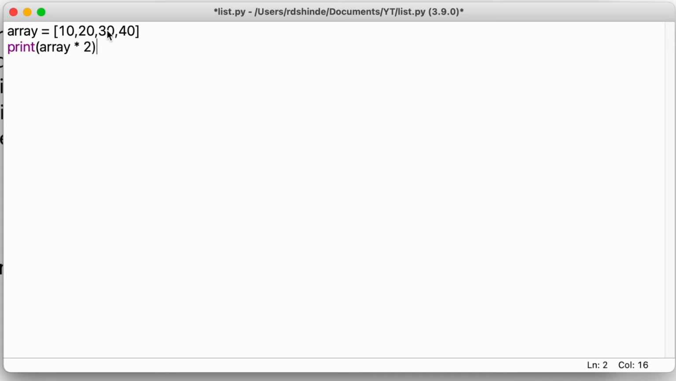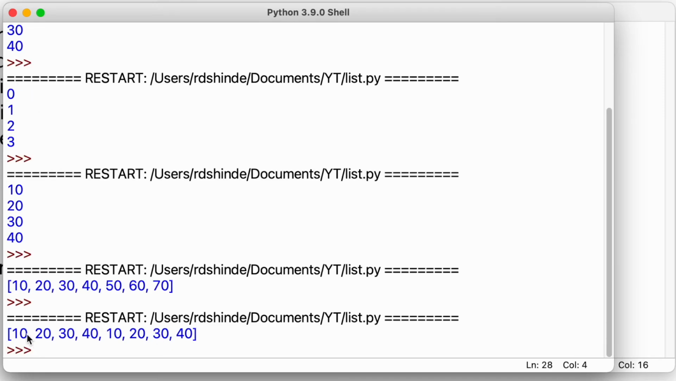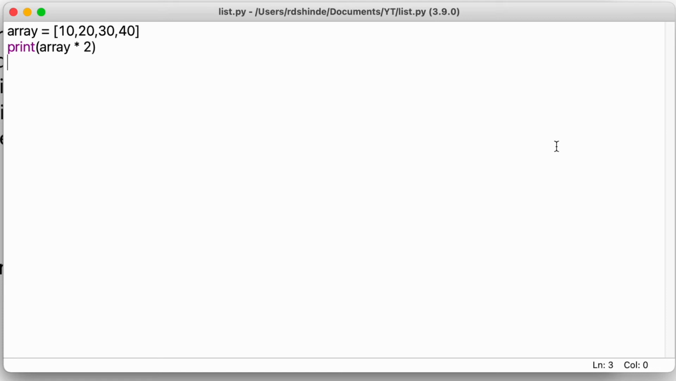This 10, 20, 30, 40 will be printed two times consecutively, and we will get the list of all the elements. Let us save this and run this. We are getting 10, 20, 30, 40, and again 10, 20, 30, 40. This is how repetition of a list is done by using this multiplication, that is the asterisk symbol.